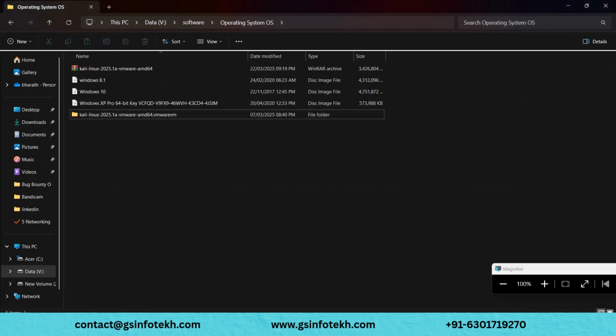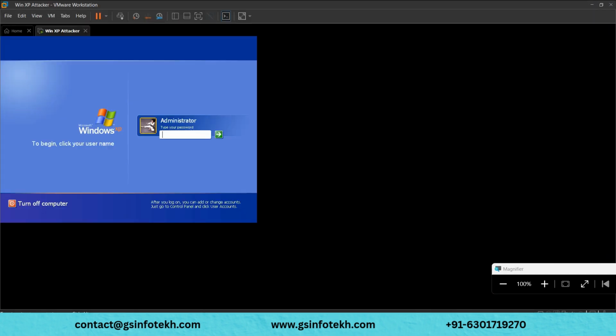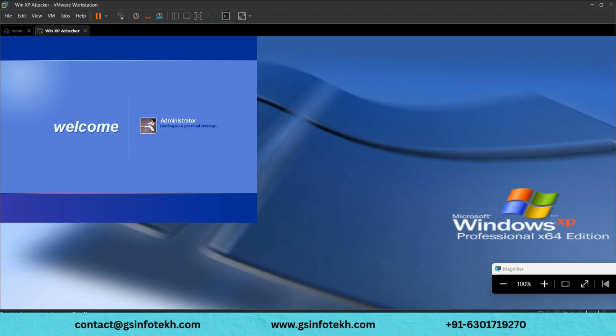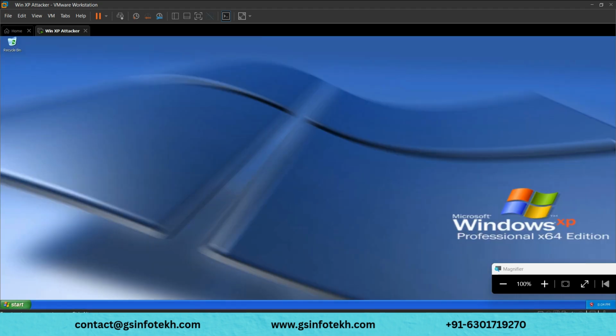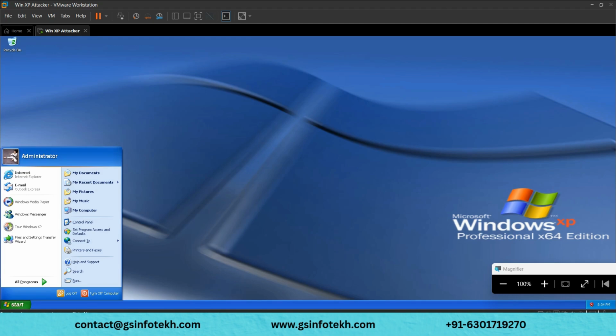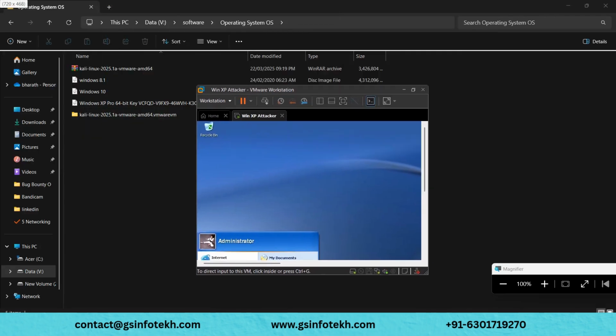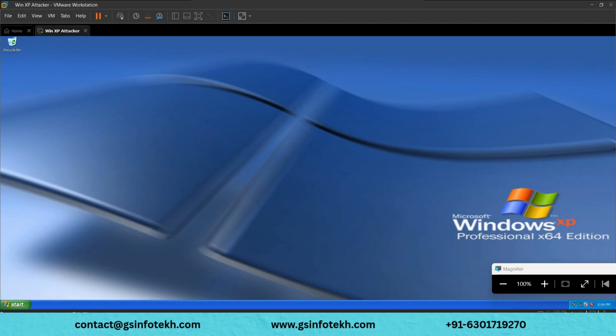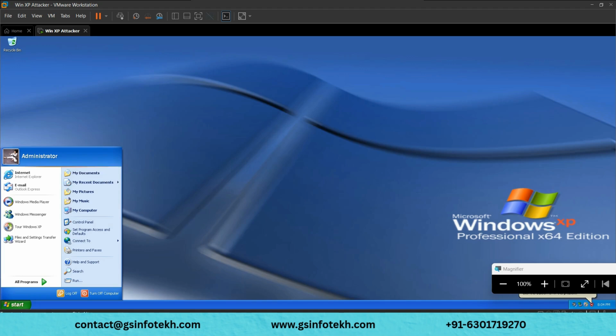Okay. Now let's go for the Windows XP. I'm going to enter the password 1234 and hit enter. Did I get the login screen? Yeah, login screen. I got the login screen, right? Yeah, you got the login screen.